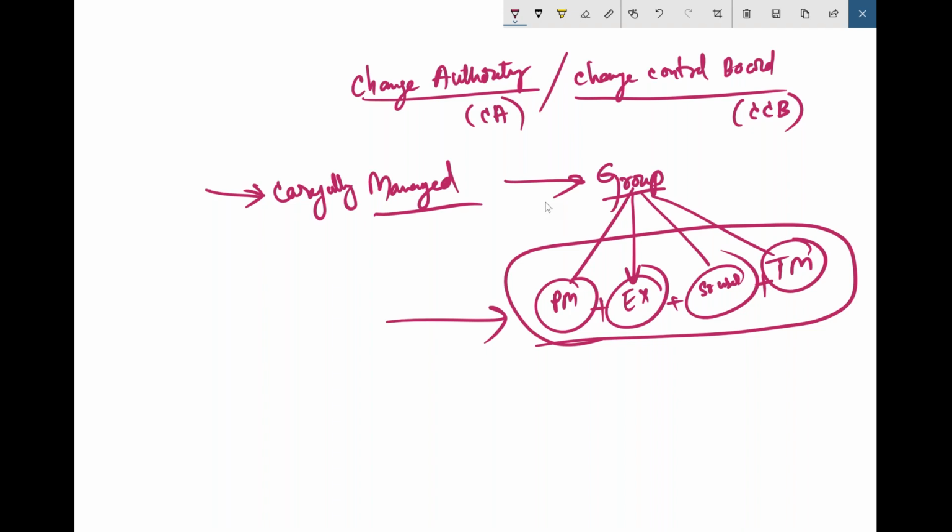At this point, I just wanted to underline this: the change will be approved or the change will be rejected. If it is approved, then people will work on it. If it is rejected, people will not work on it. There are some other things also which we'll discuss in another 15 to 20 minutes. Okay, so that's called the change authority.